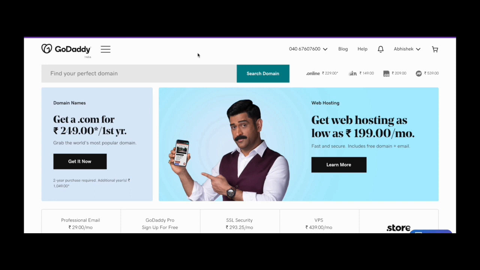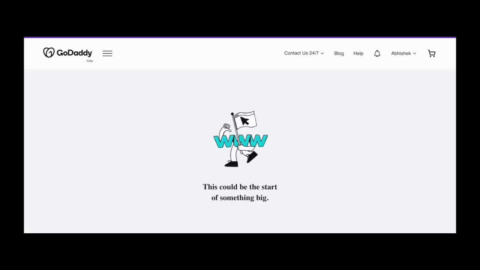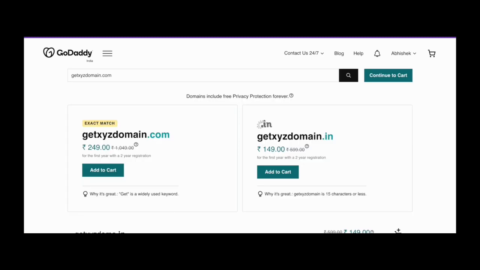Now that we have learned how to shortlist a domain, the next thing we are going to do is buy that domain name. Suppose you have shortlisted some domain name, let it be xyzdomain.com. Now you can see we have found the exact match.